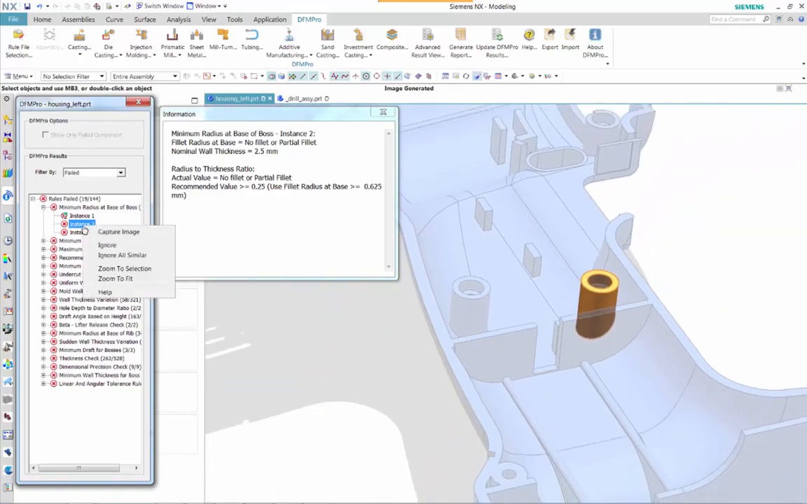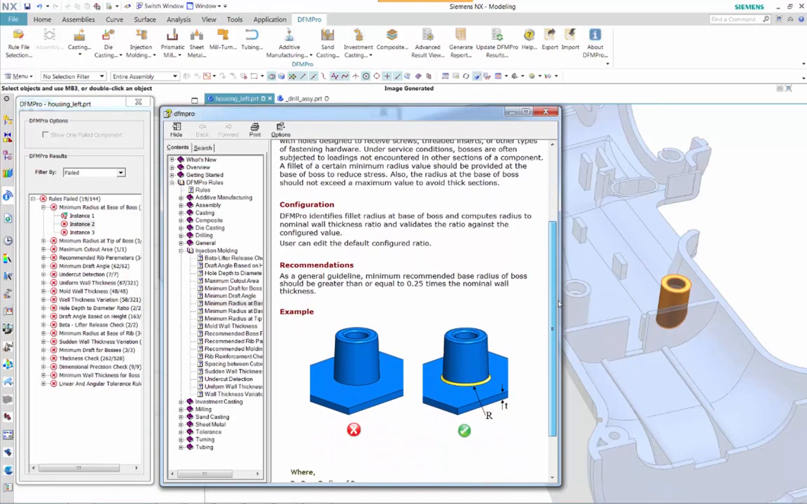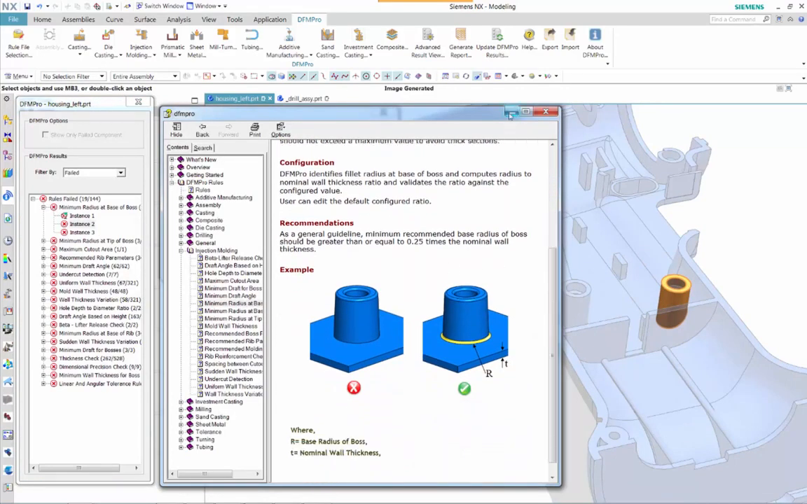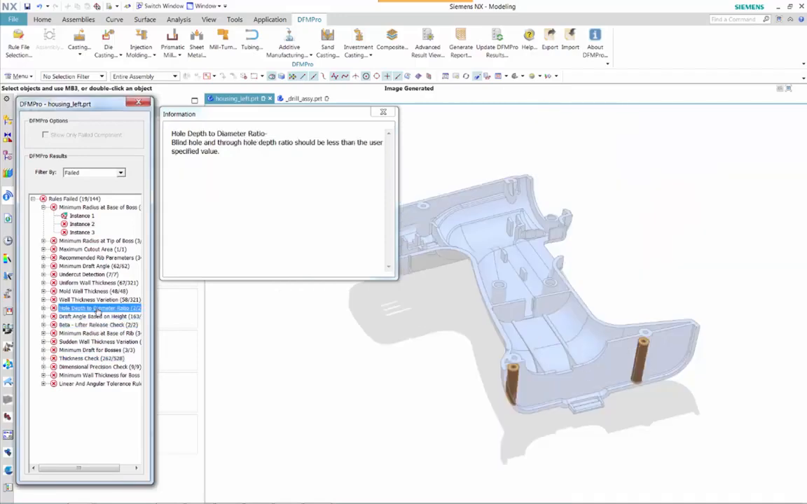Users can also review industry best practice by selecting help, where industry recommendations are listed and detailed explanations are provided. We see that there are other failed areas. We can also use the same checks, results, and recommendations for rework.